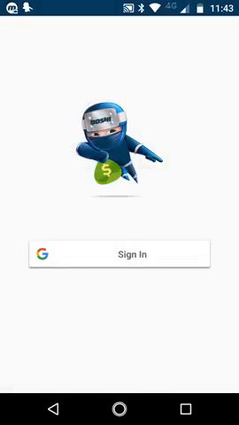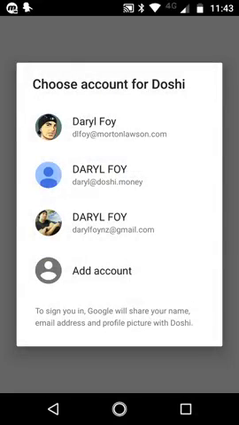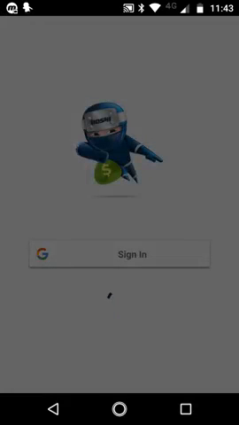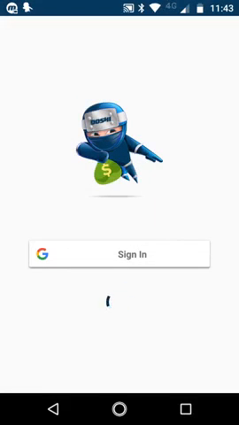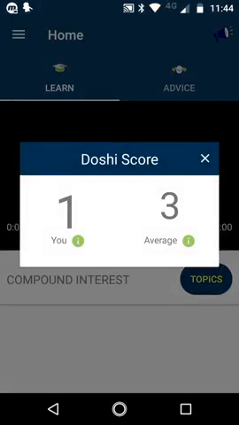Now we'll sign in as what we call seekers. They're basically clients and prospects. We use the authorization API from Google, so it's a simple sign in.